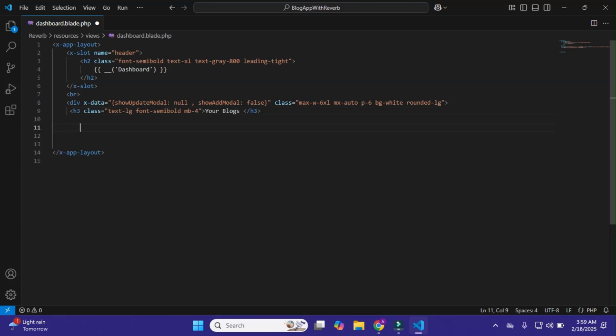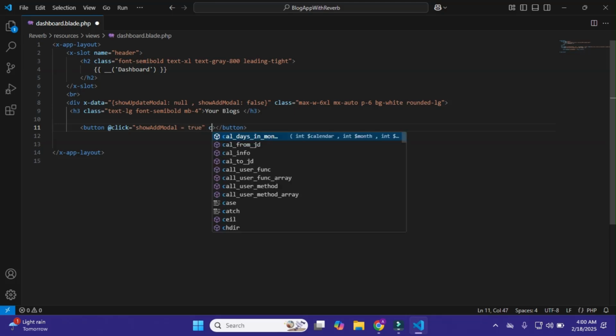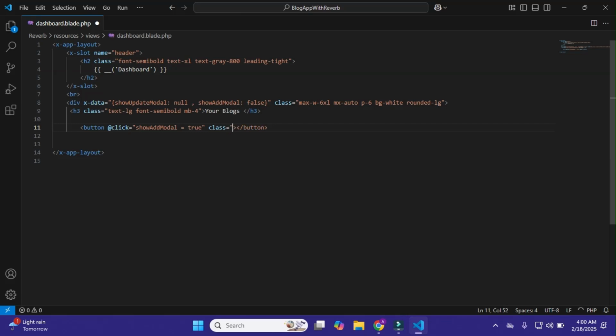Okay, after it I'll make the button, and on click, I'll add here show add model true, and after it class bg-green-500, and make its text white. Okay, that's it.